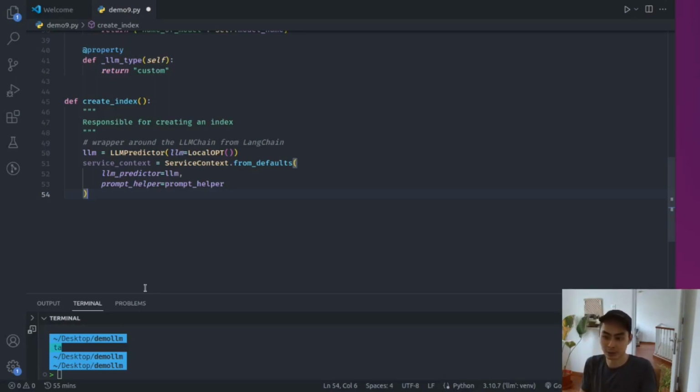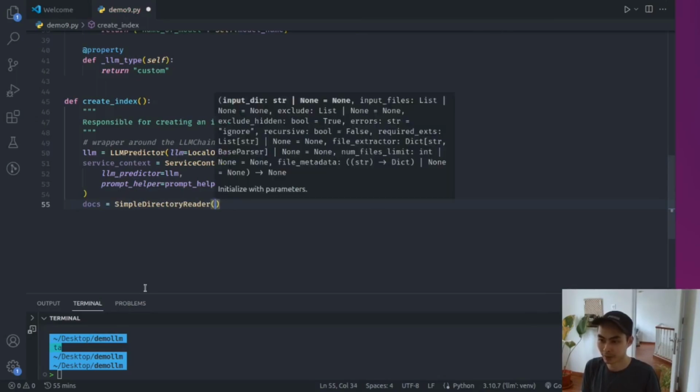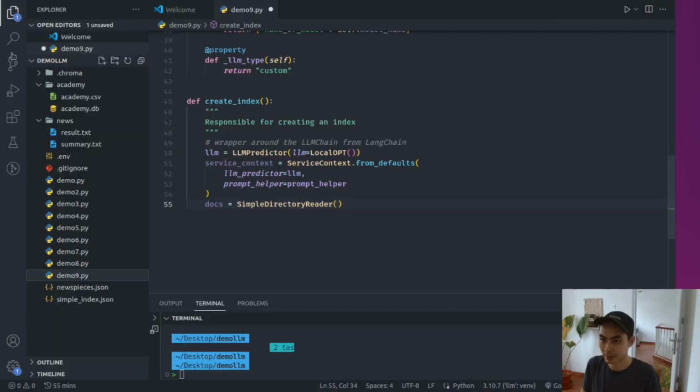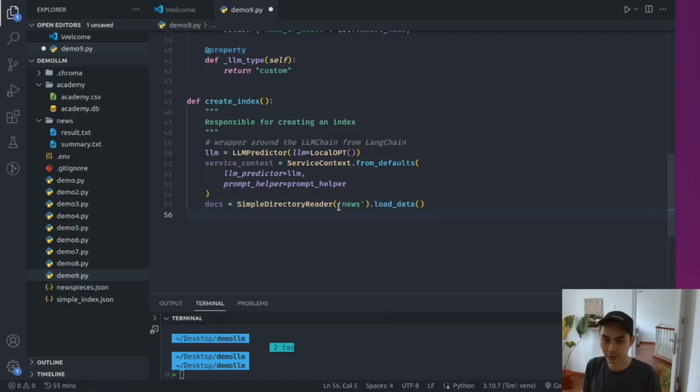So let's start to do the docs and let's do the index. So docs, this is something you've seen me do countless times before, so it's just a simple directory reader. Where is the directory? It's going to be in my current directory. It's going to be called news, so I will just have to specify news. And then I just have to say load data. That would load all the data into the docs.